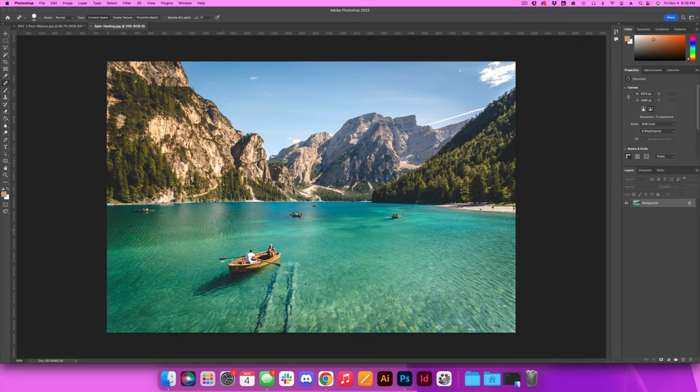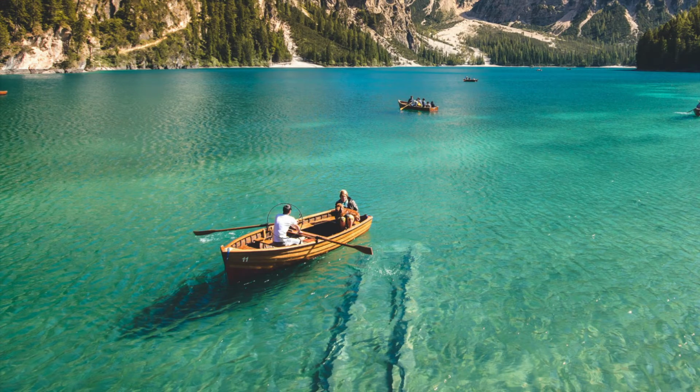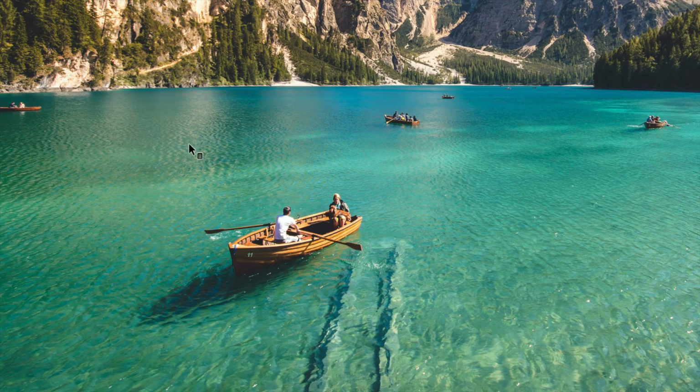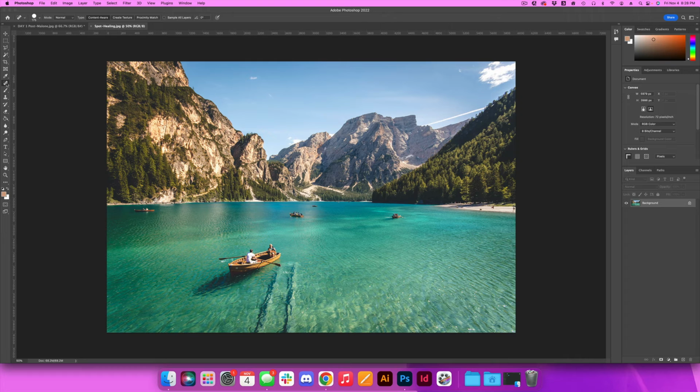So for example, let's say I just wanted this little boat to be the focal point of the entire photo, and I want to get rid of all these other distractions. What I would do is go in with my spot healing tool and just draw over those other little boats.